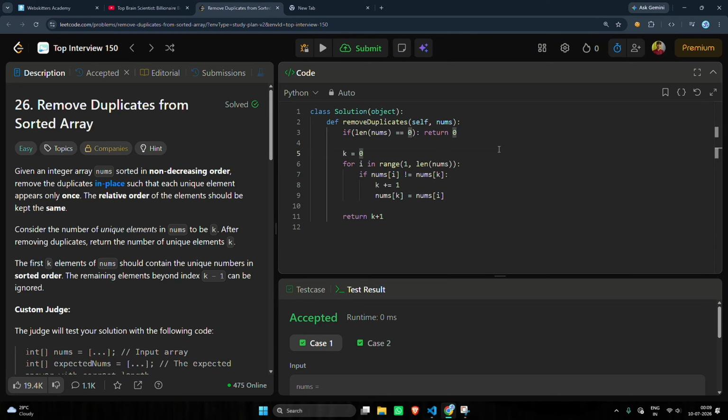Hello everyone. So today we are solving LeetCode number 26, which is Remove Duplicates from Sorted Array. To solve this problem, I already wrote the solution code, and after explaining the code, I will also show you the diagram part of how the code actually works.